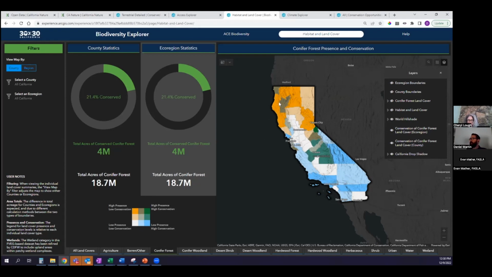So we could see that, say, in the northwest of the state, there's a high presence and low conservation of conifer forest. And down here in more of the central and Sierra Nevadas, we have high presence and high conservation. So I can toggle this land cover on to actually see the land cover cells that are classified as conifer forest, and you can see it actually maps pretty well to these counties.